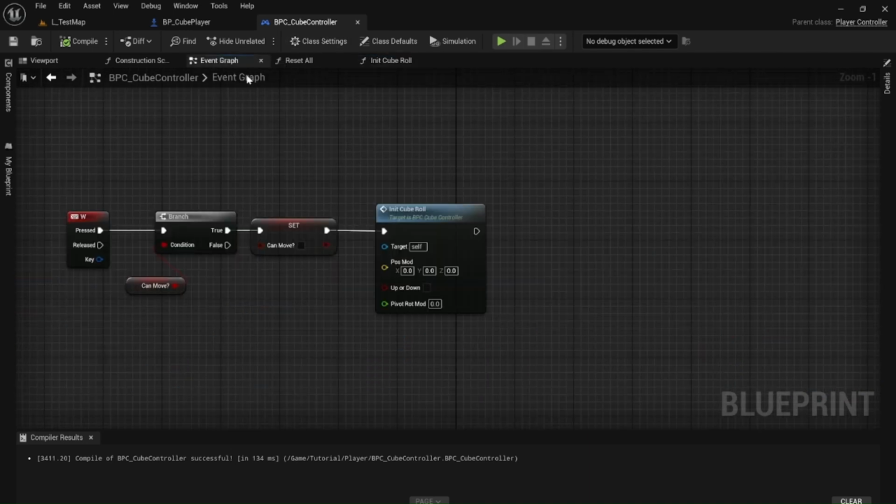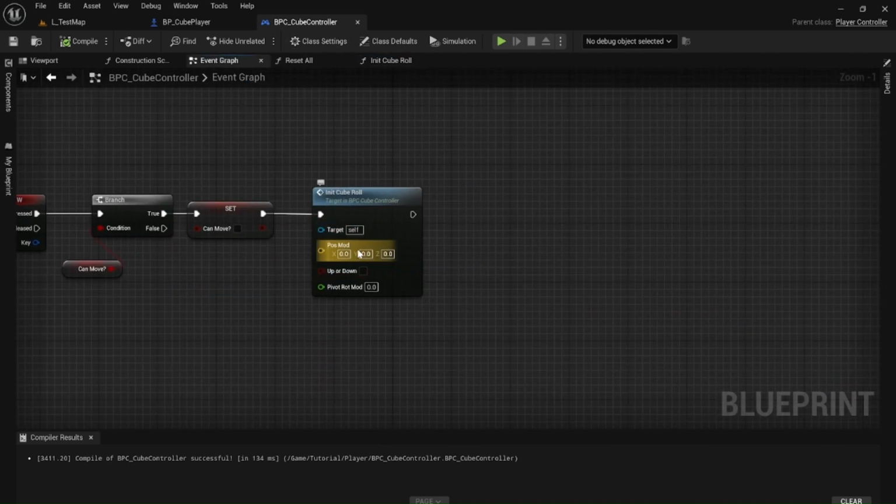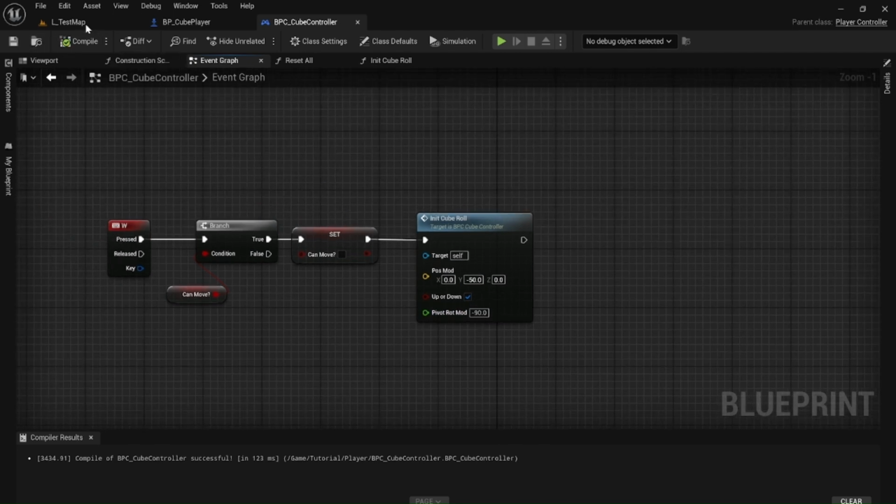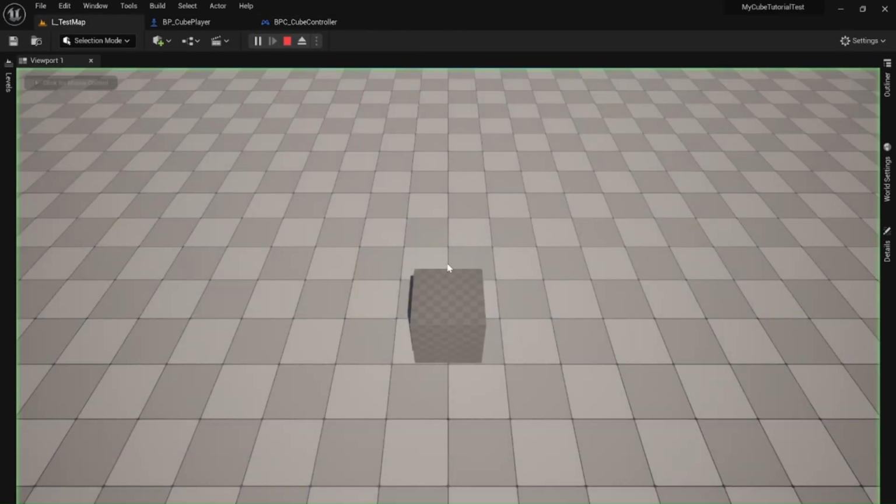We'll go back to the event graph and we can see we have those inputs here. So for our up, it's going to be -50. And it's going to be up or down true. Pivot rotation, -90. And go back, compile, save. Test it, make sure everything works still. Yep, beautiful. We can roll around.